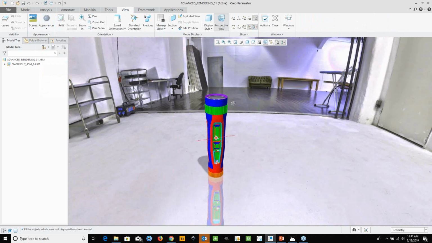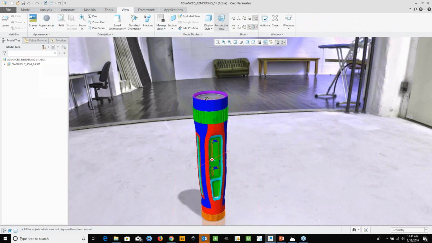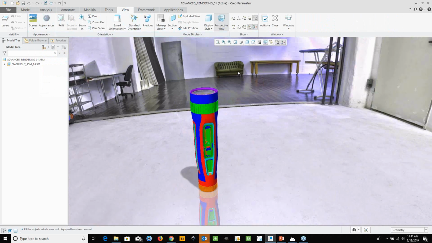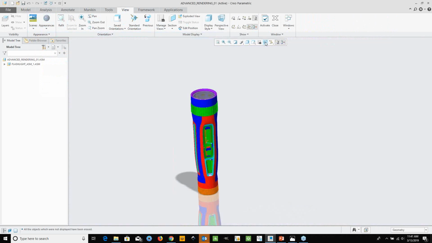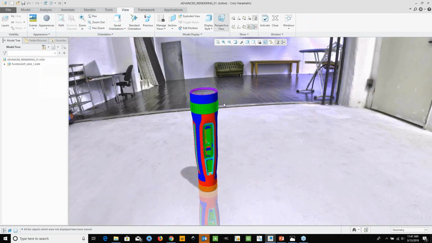Notice again that I can only view the scene in this normal modeling environment if I have this perspective button selected. If I deselect it, you won't see that scene there. So you have to have that selected.